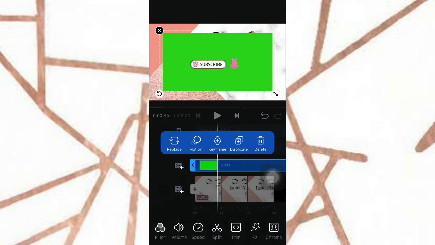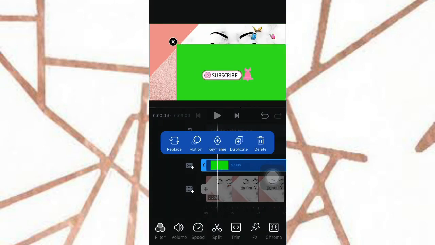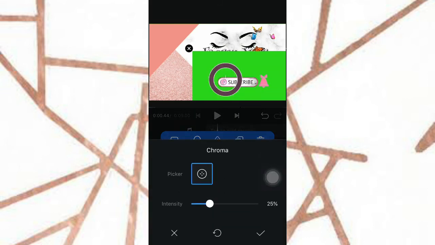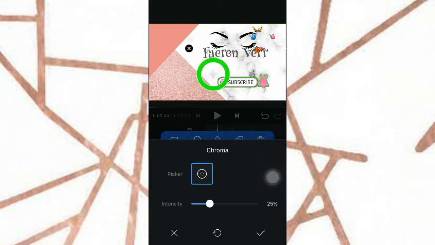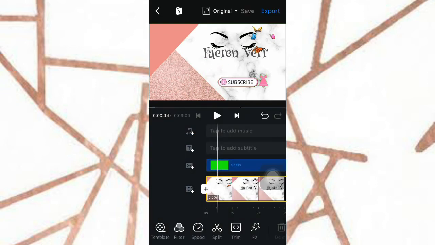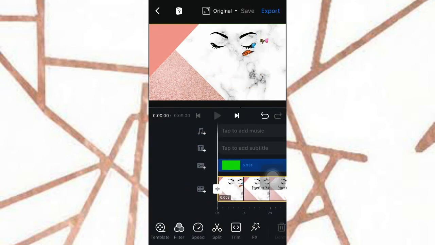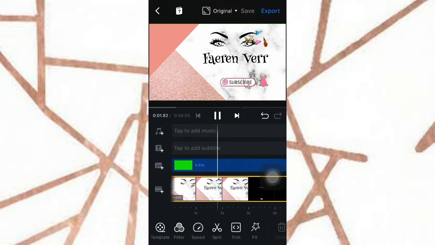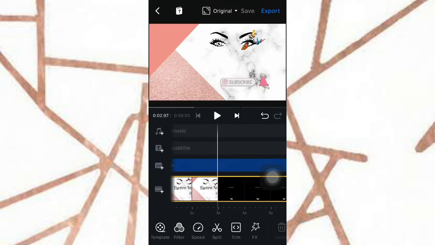And we found it. So now we're just going to go to chroma. Once you click that, you're going to see chroma once it's green screen, and then you're going to add the intensity to 100. Still the same process over and over again. So you can have an interactive intro. You don't need to have it just boring and monochrome.